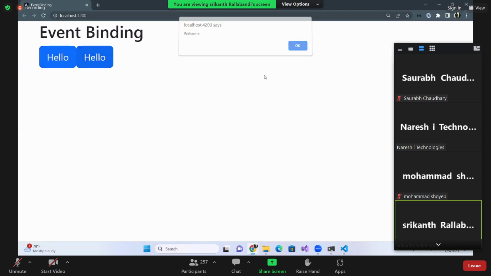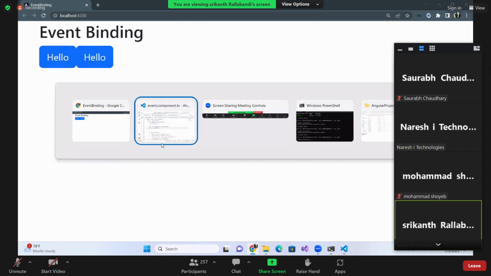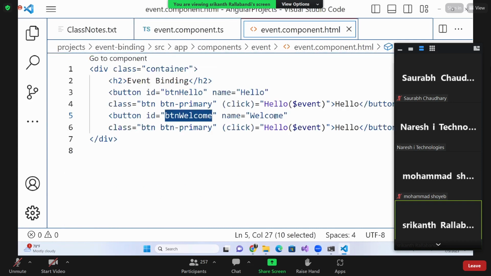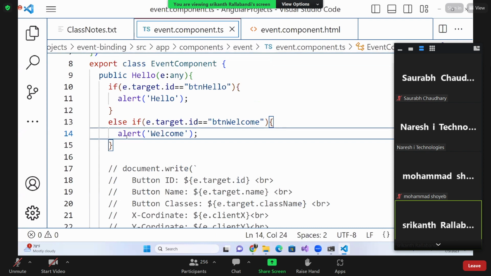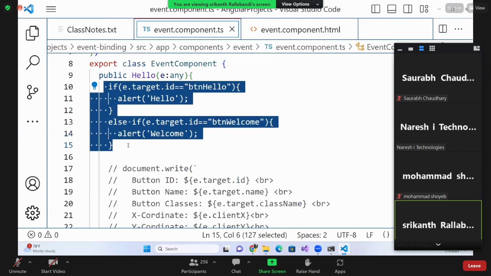Did you understand now the importance of $event? Yes or no? In general, if there is no $event, what can I do? I am supposed to create two different functions, two different event handlers. We don't have any other option. But when I use $event here, the advantage is that we can easily identify from which control the event has been fired, and based upon that, you can write your own logic. That is all about writing less, obviously, and doing more. Okay, clear? Right, very good.